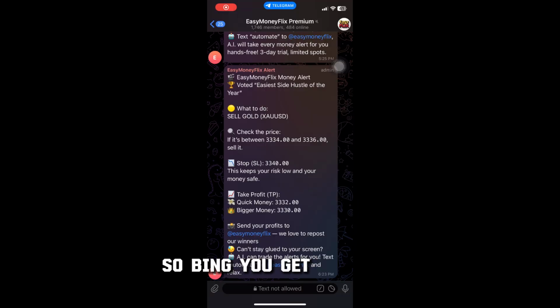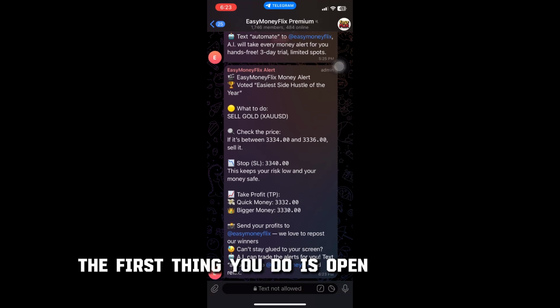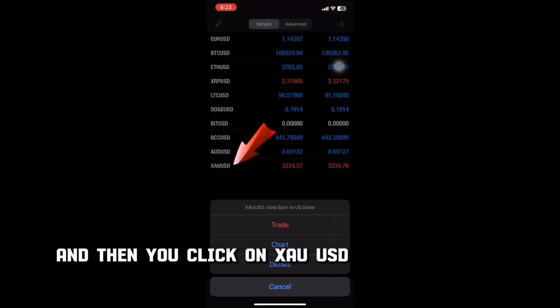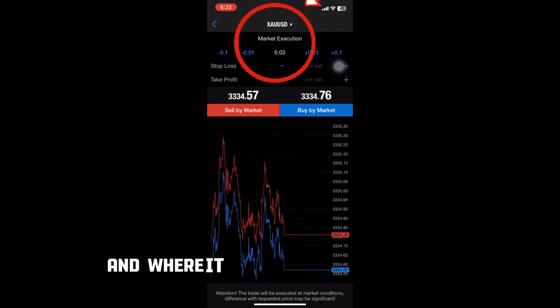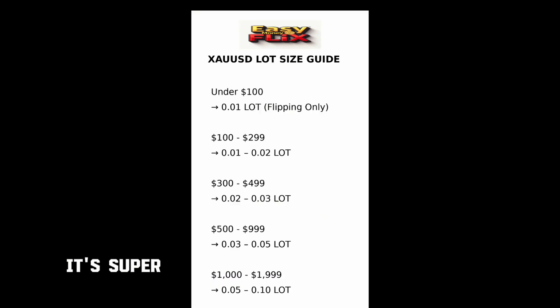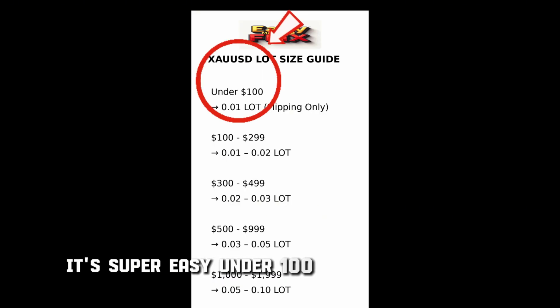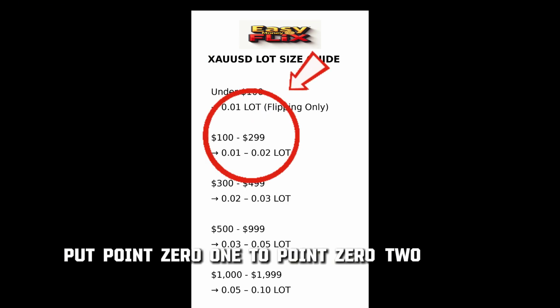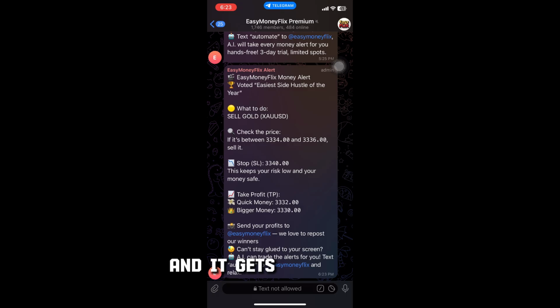So bing, you get an alert. The first thing you do is open up your MT4. And then you click on XAUUSD and then click trade. And where it says market execution, I will show you the number to put there. It's super easy. Under 100, put 0.01. 100 to 299, put 0.01 to 0.02. And so on, easy. And it gets even easier.